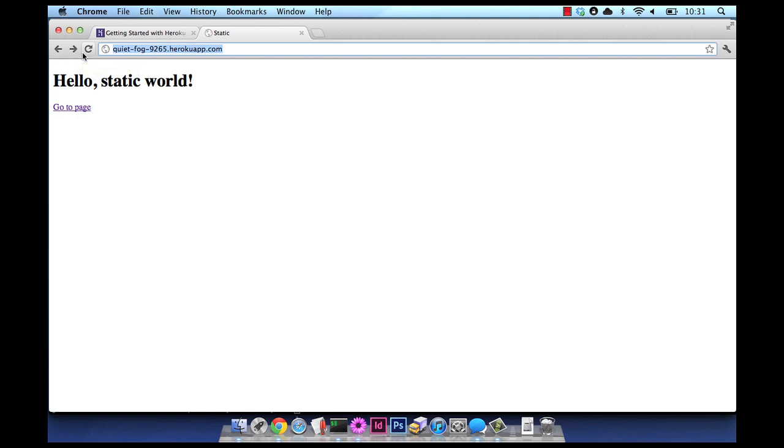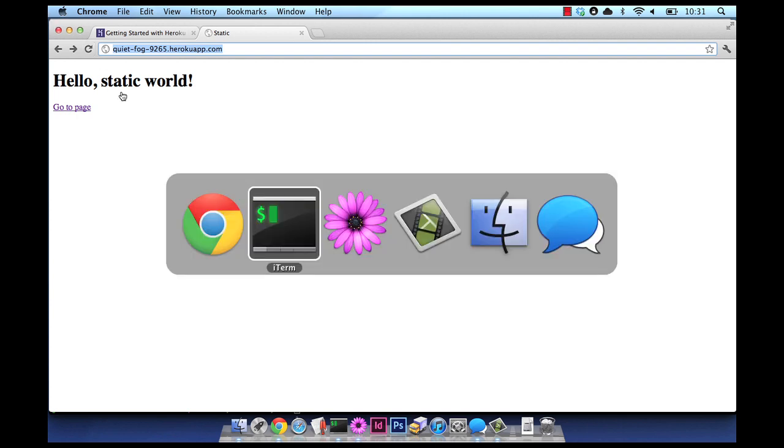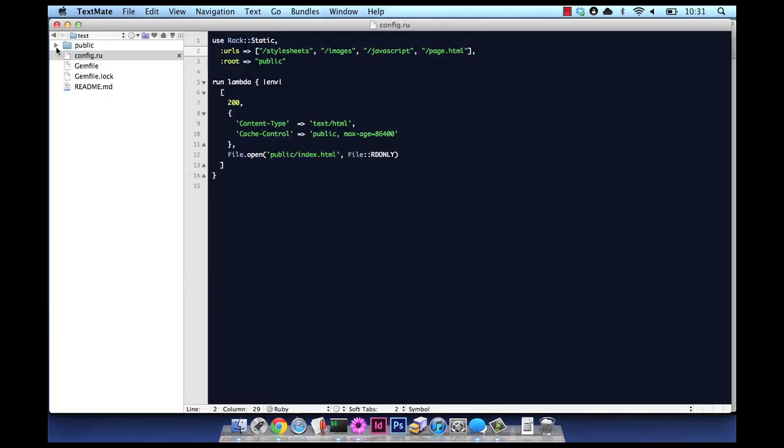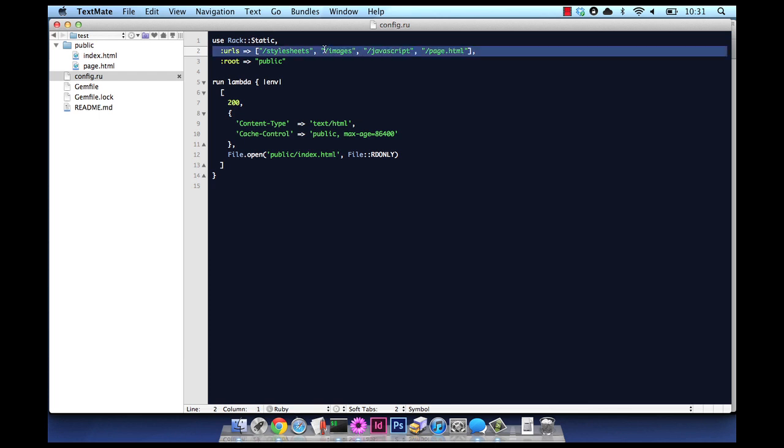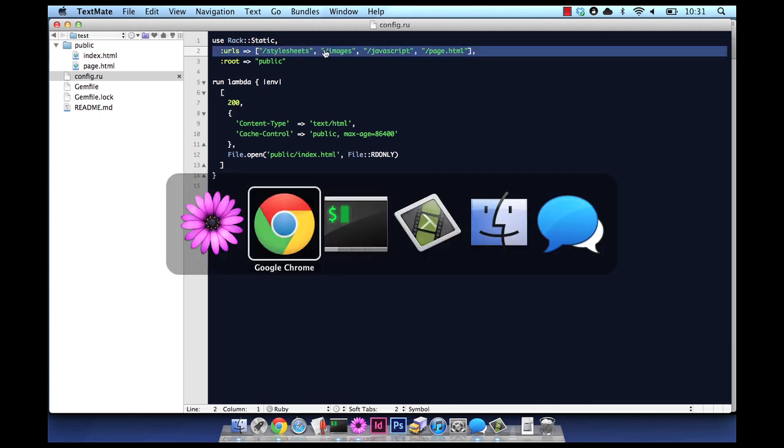So that's it. That's a static site on Heroku. For this to work for you, remember, all you need to make sure is that your website is in this public directory and that any folders and images you have are defined in the URLs hash. As long as you have that stuff right, you should be good to go.